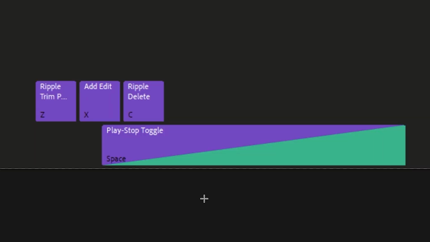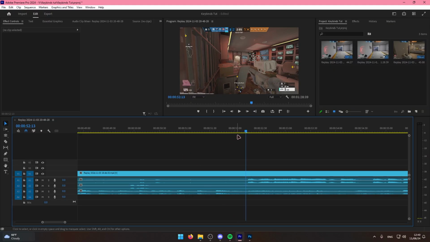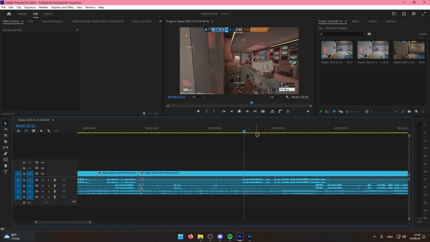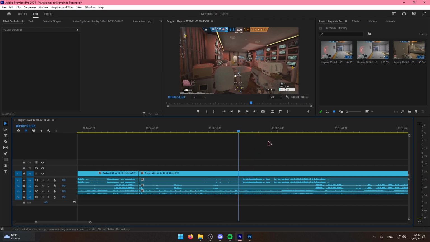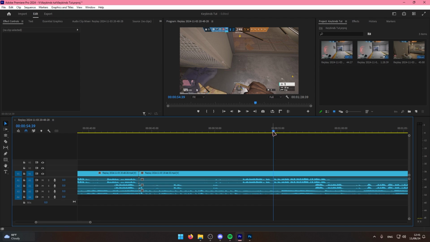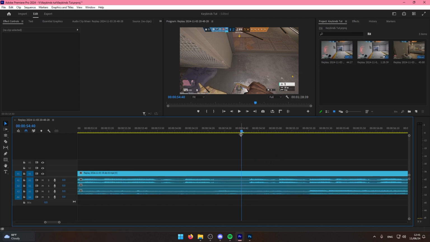Next up, we'll go over these keys, Z, X, and C, and then the spacebar is like the easiest key to remember ever. So spacebar is obviously pause and play. You press it once to play, you press it again to pause. Now X, Z, and C are where we get most of our edits from. So whenever I press X on the keyboard, which is add edit, it will create a cut exactly where my timeline is.